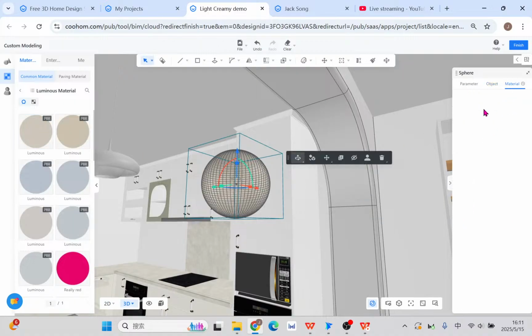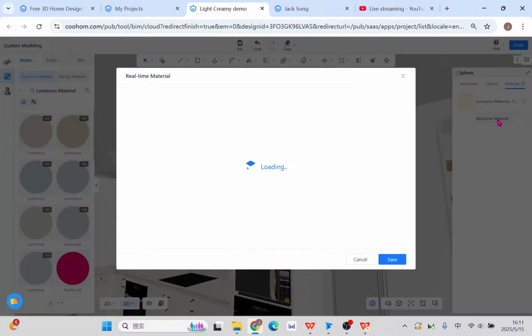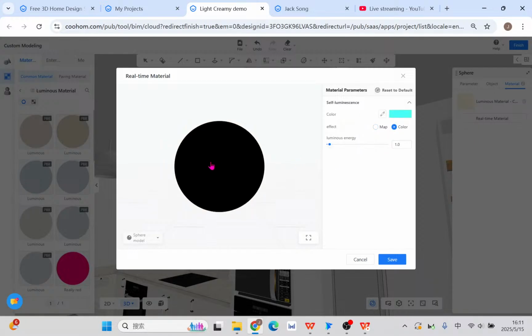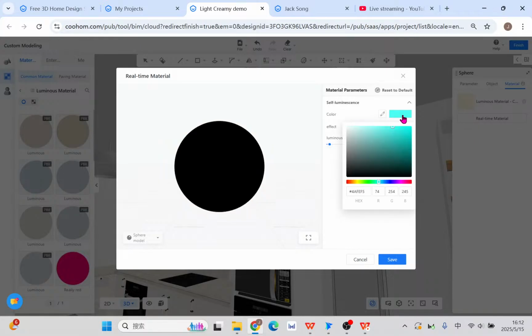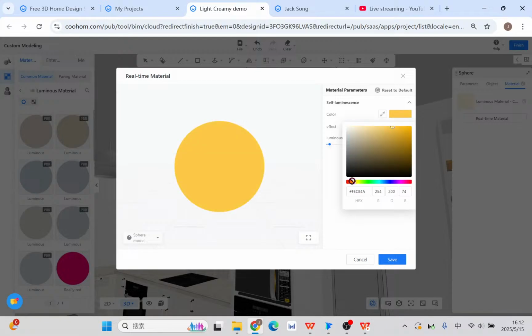And also you see now we have the object and material. Click here, you can also edit the real-time material. This is a function mainly for our material editing, and it also allows you to control. For example, you just need to check here. The default setting is the map. You can change to color, and then you can change to a different color.